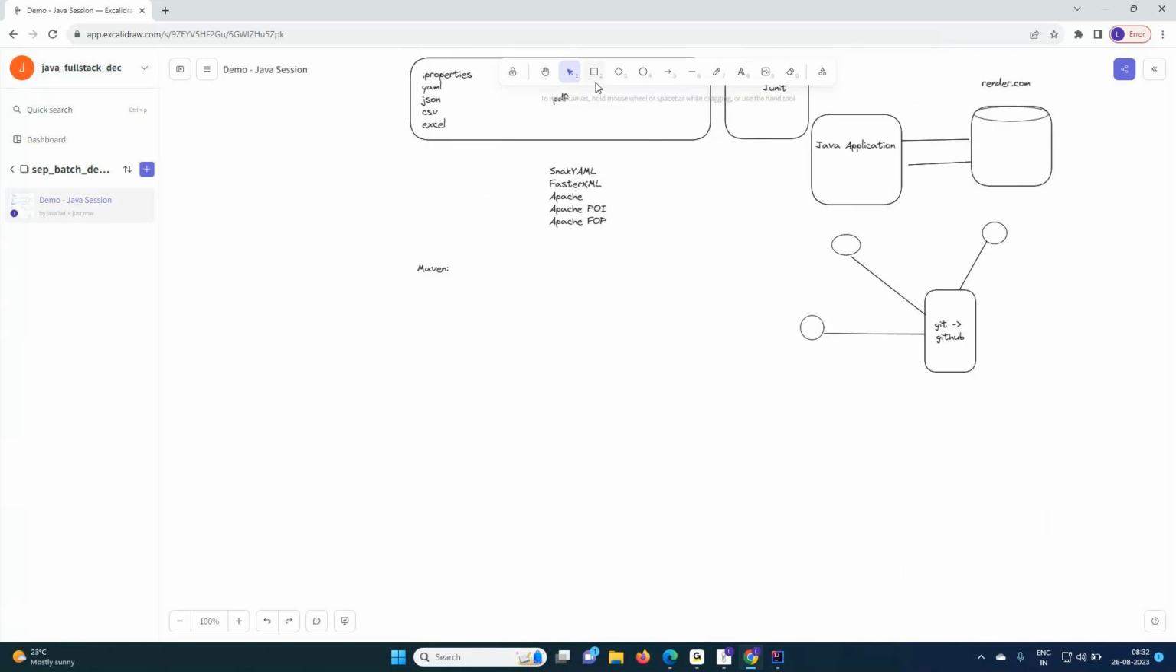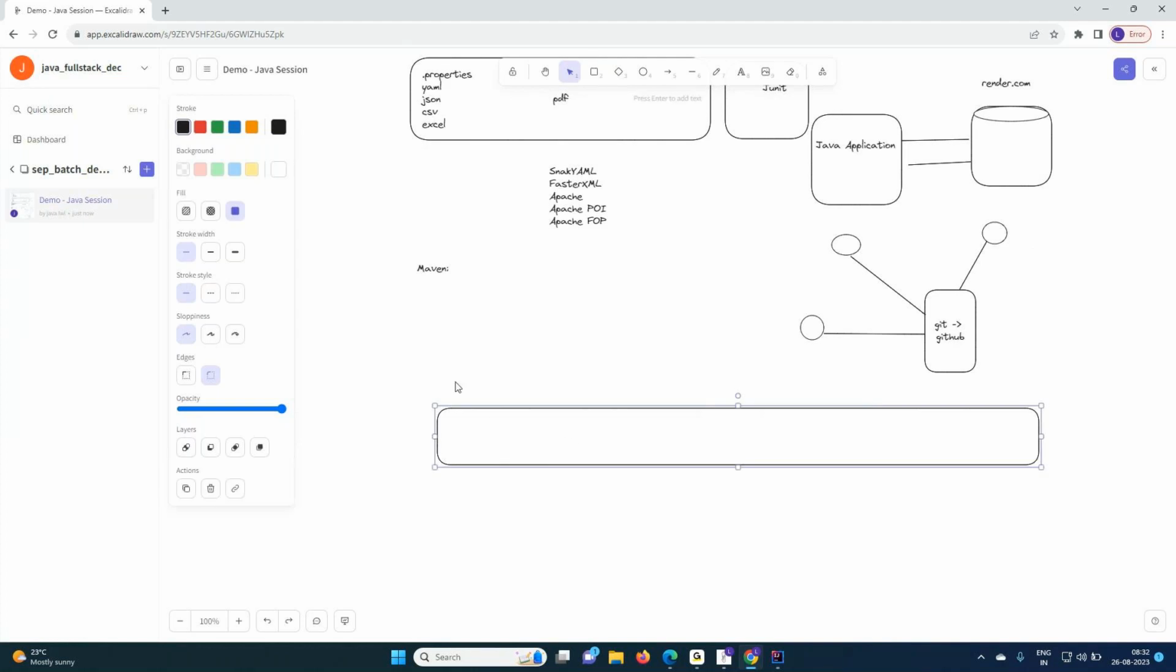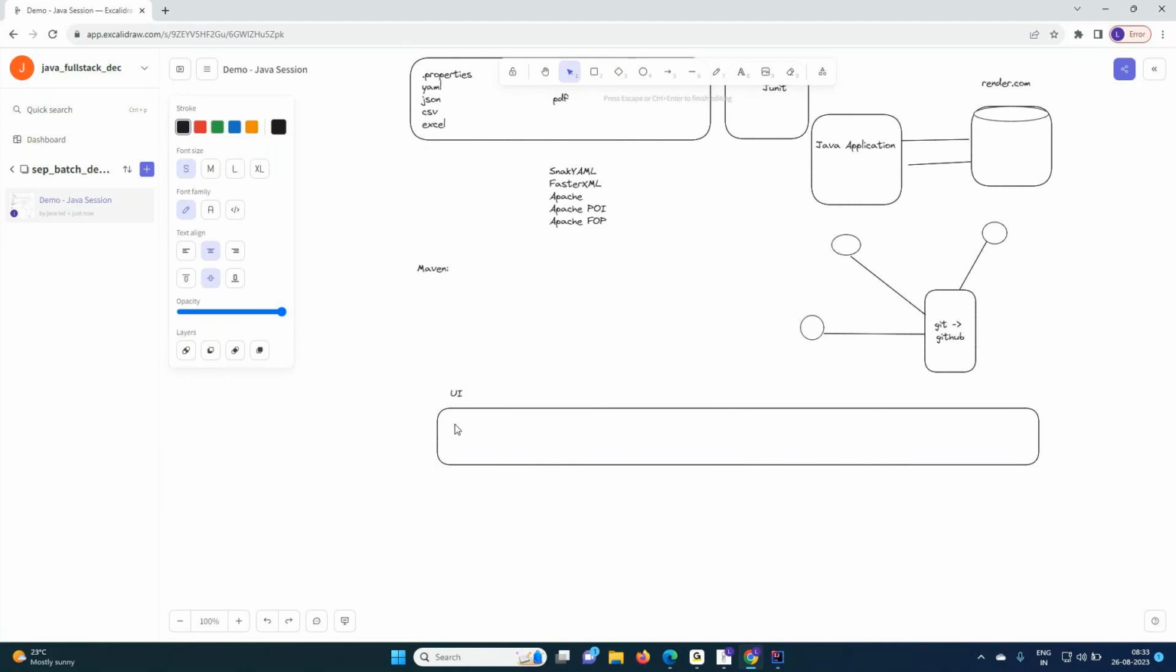Then we would be learning the UI. We are going to learn the UI portion, where we will learn HTML, then CSS and JavaScript. Then we are going to learn TypeScript, and we are going to learn Angular. These are the things we would be learning in the UI portion.